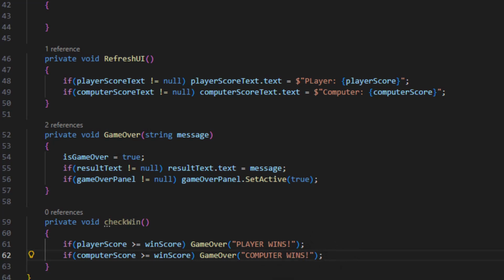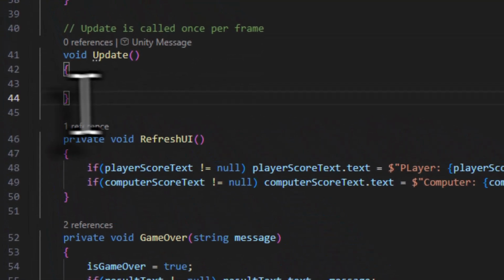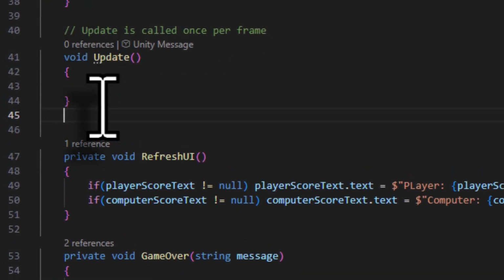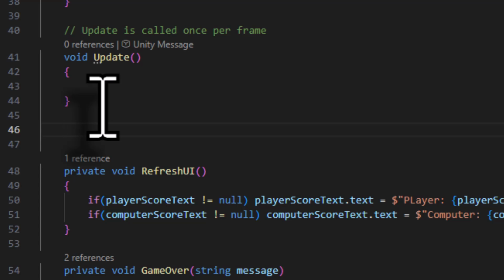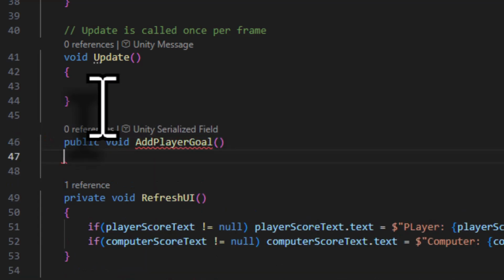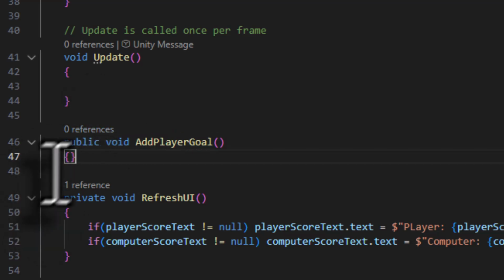Whenever the enemy ball goes and hits the player post or the enemy post, I want to add the score. So for that, I will come up, and after this void Update closing curly bracket, I will enter twice and I am now going to call a public function void, and I am going to call this AddPlayerGoal. Add open close bracket, press enter, add open close curly bracket.